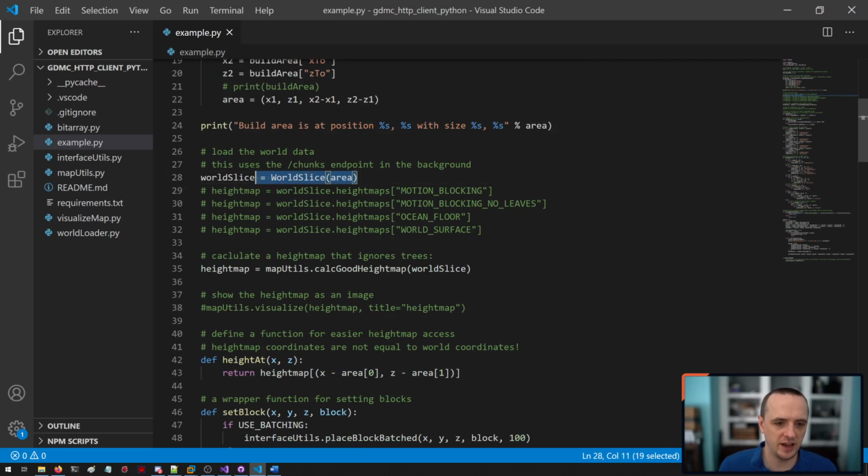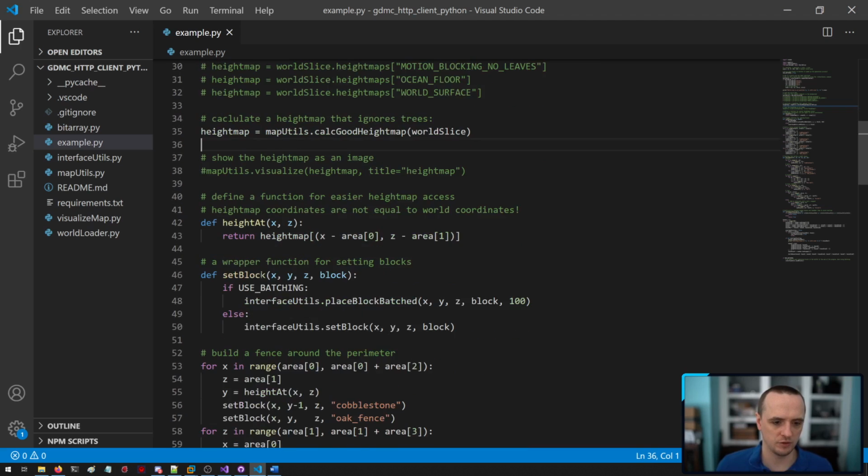Then it's going to get a chunk of the world, requesting the chunk based on that area that it's set up. And what we can do here is calculate a height map and visualize that height map. The height map is good because it's a 2D array of integers which tells you the ground level at a particular XZ location. So the height map is X by Z, and the value is an integer which is the height, or the Y value of the ground level.